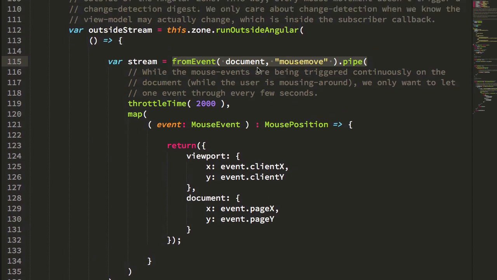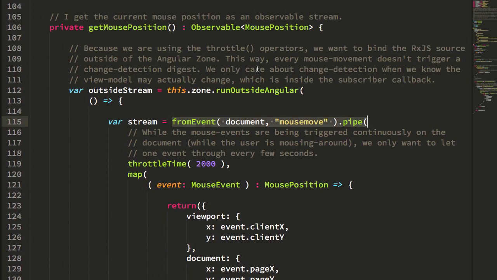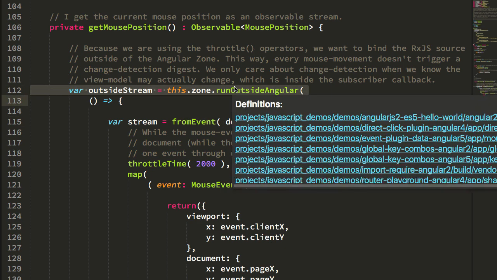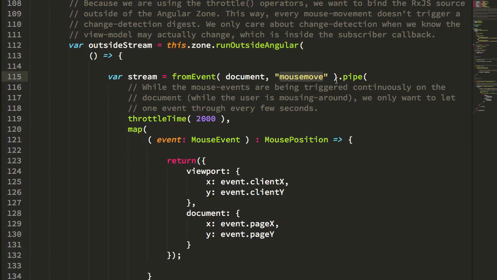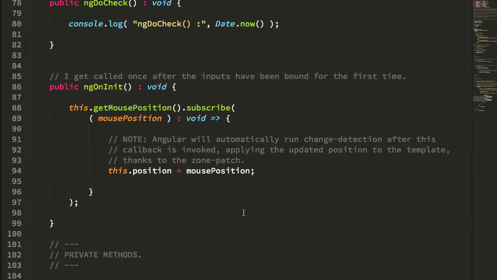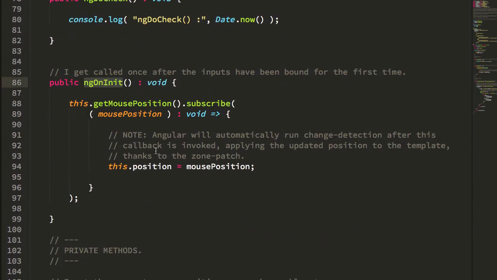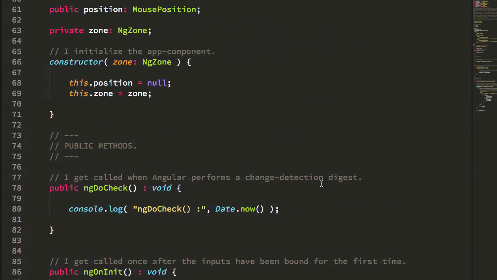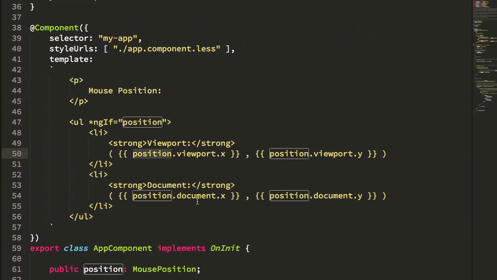So to demonstrate, what we would normally want to do if we wanted something to be more performant is we could perhaps bind parts of it outside of the Angular zone. And this is what I'm trying to do here. I'm listening to mouse move events on the document, and I'm only throttling them to every 2 seconds. And then I'm going to map that mouse event to some sort of position, and inside the component init method you can see here that I'm getting that mouse position stream, I'm subscribing to it, and I'm using that to change the view model. And the view model is then just being output into the template.